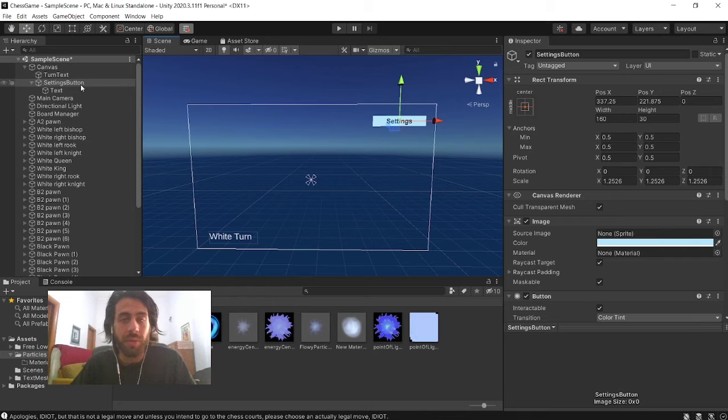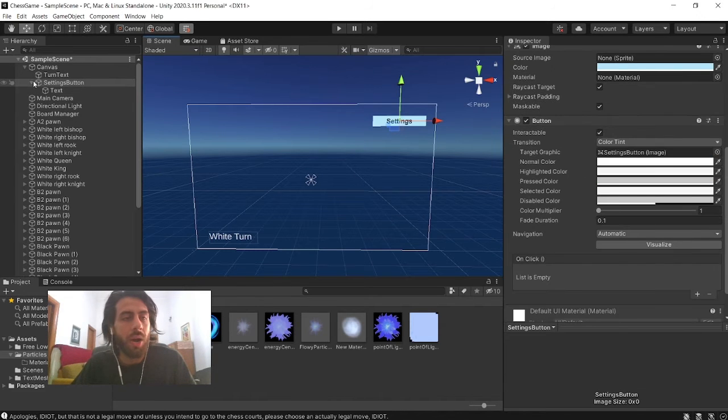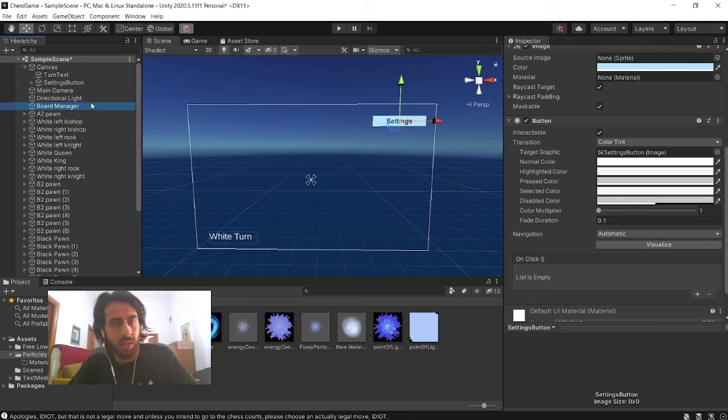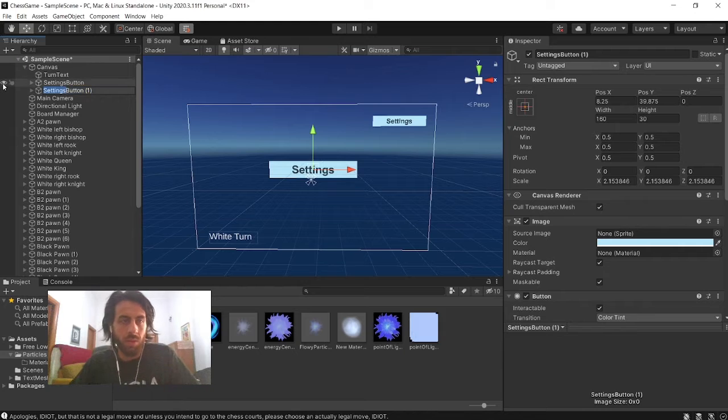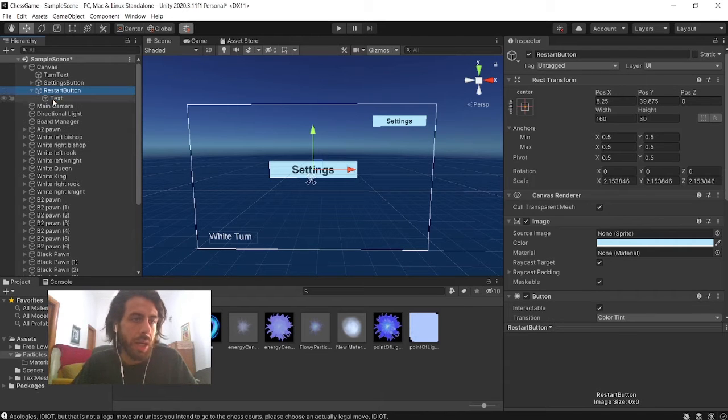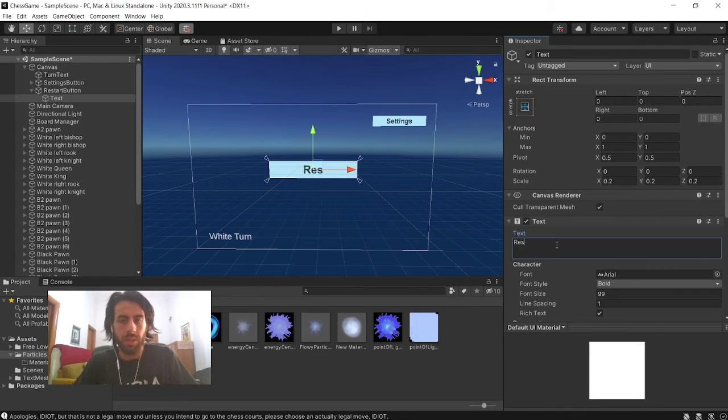But okay, right now we have this button. So what we want to do with this button, I'm going to duplicate. I'm going to hit Control D and put this guy over here. Make it bigger. So this is going to be our restart button. So basically when I press settings, I'm going to have a button that shows up that says restart.